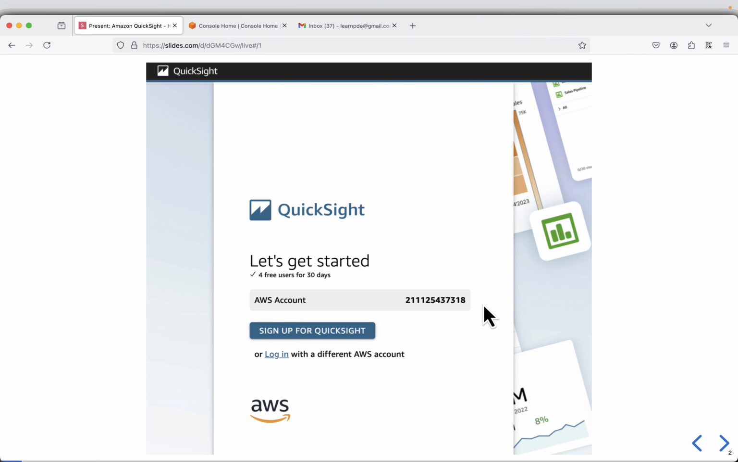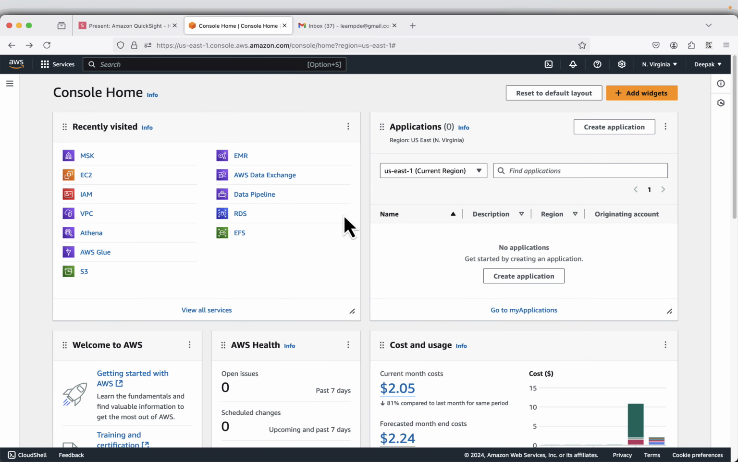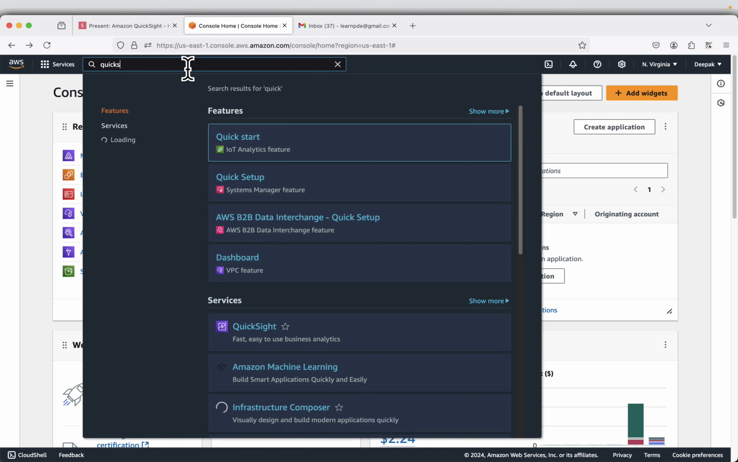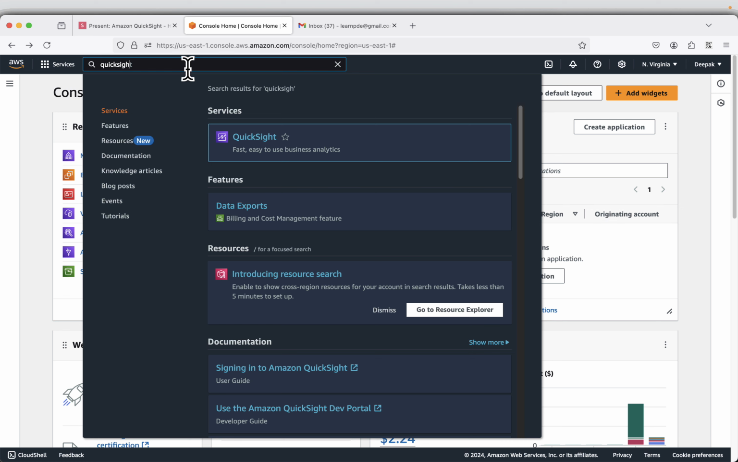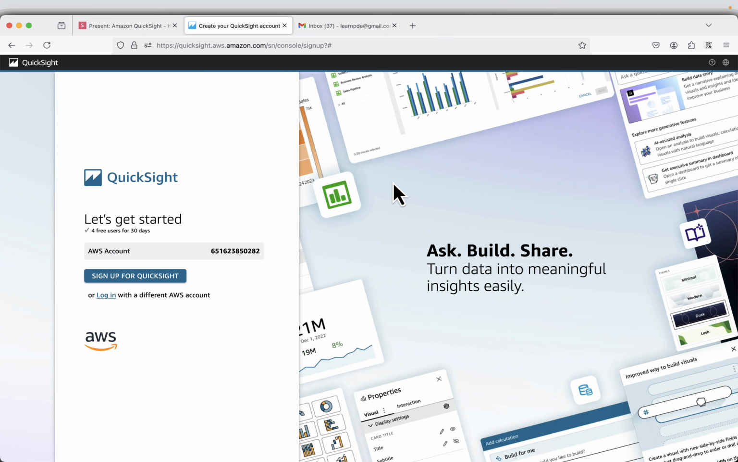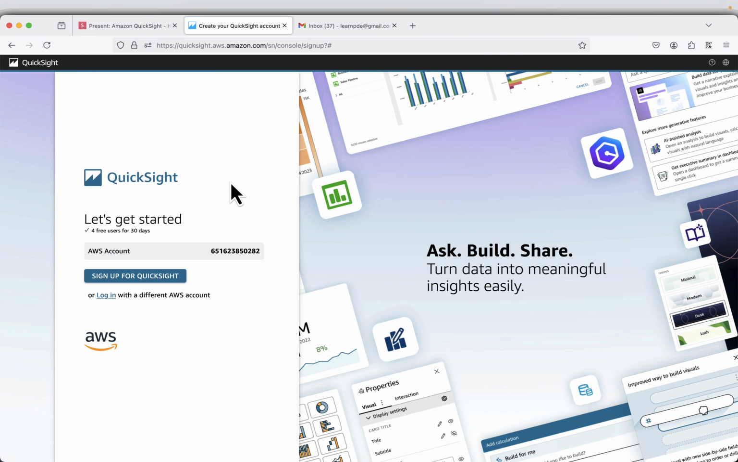So to log into QuickSight, you have to first sign up for QuickSight. For that, you can log into the AWS console. I am at the console home and search for QuickSight. Click on QuickSight. You will be taken to this particular screen, and there will be 4 free users for 30 days.